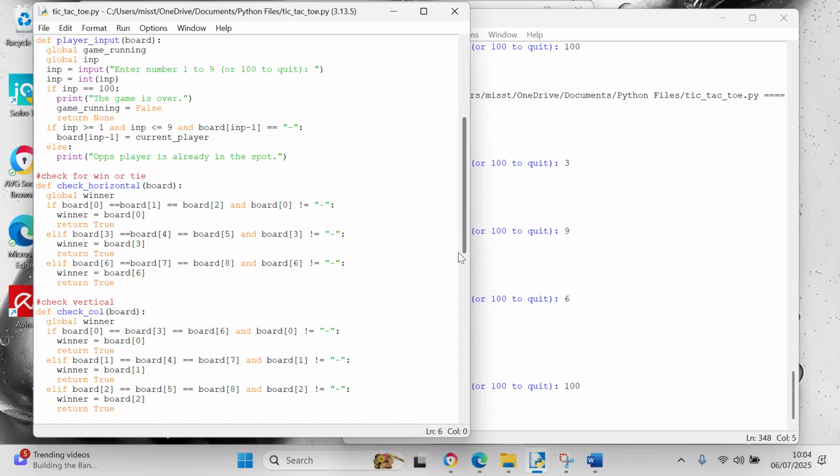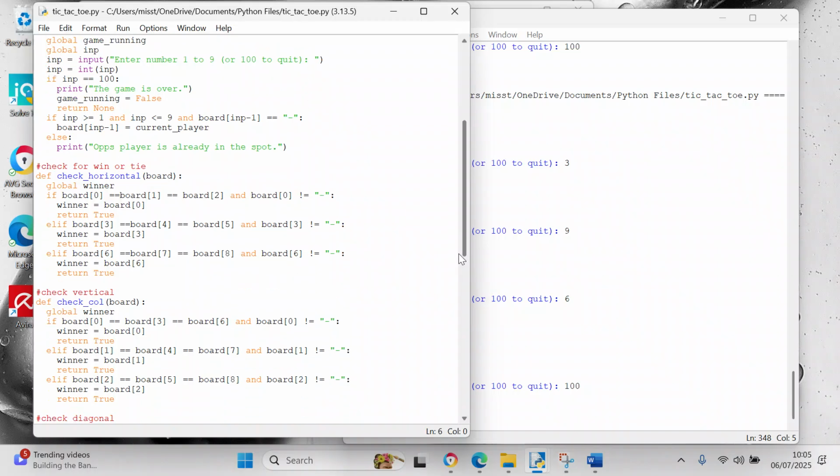Then you're going to check for win or tie, and this is another function where it says check horizontal. You define the global variable as winner, and then it has an if-then-else statement, which just talks about the places in the board.